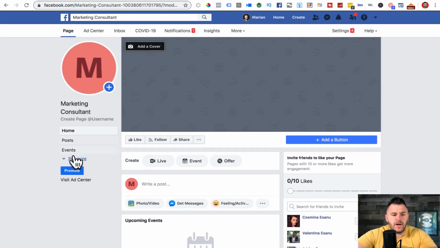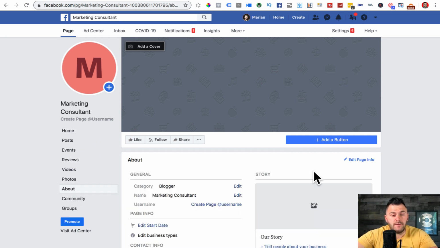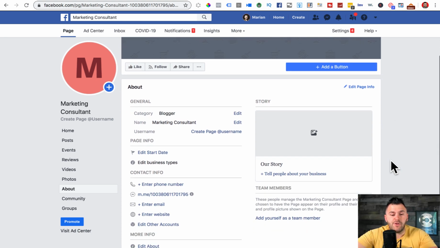I want to make sure I focus on a couple different things. So number one, we have to go into the About section. This is crucial. If you're not adding this properly, your page will not really show up when it has to show up in the Facebook search feature right here, right? So we got the name. As you can see, this is the name of the page.